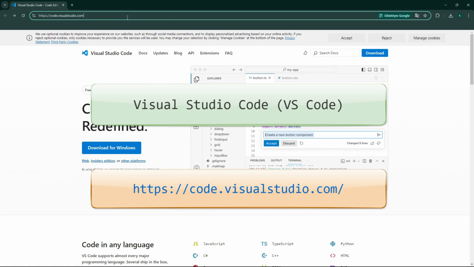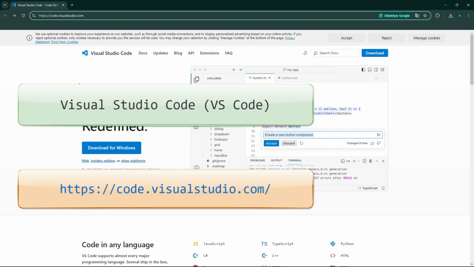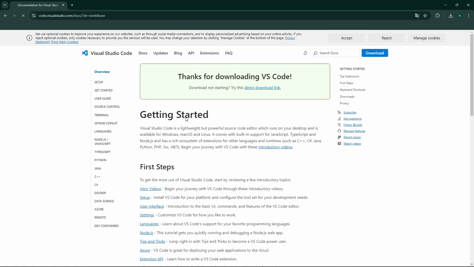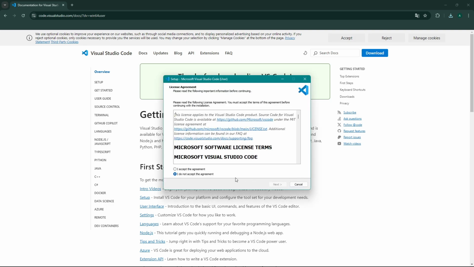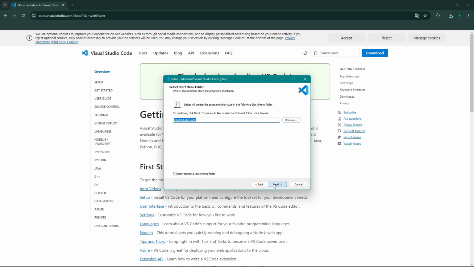First, you will need to install Visual Studio Code on your computer. Download the installer from the official website, choosing the version specific for your operating system. Follow the installation instructions, and once installed, open Visual Studio Code.